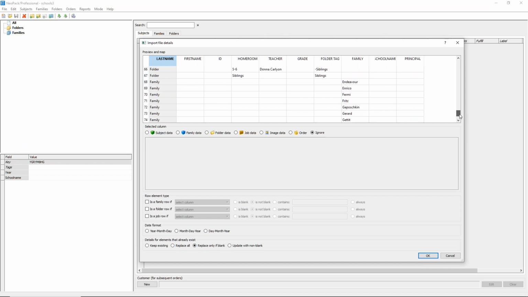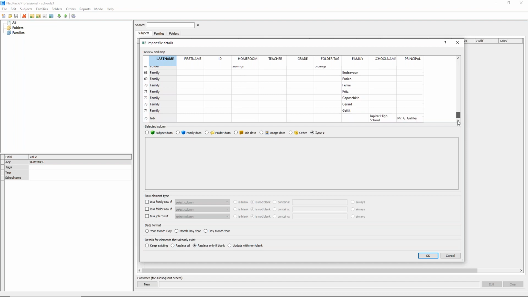If the last name is folder, it knows it's folder fields. If it's family, it knows it's family data. If it's job, it knows it's job data. But the file you get from the school may not have any of that in there. It may be something else in there, or it may be even in a different language. It may say famille instead of family if it's French. There is another way of doing it.